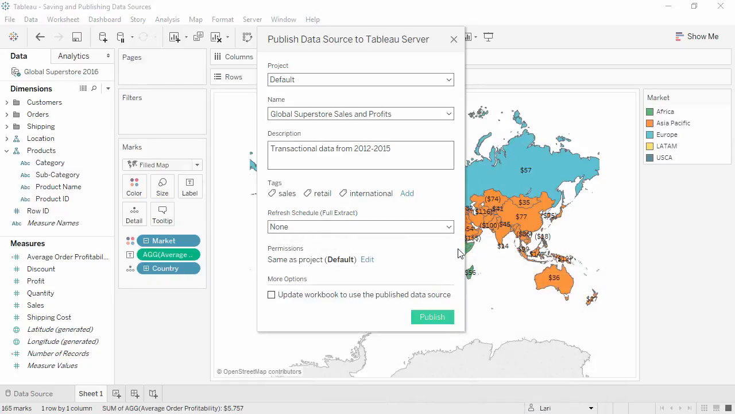If credentials are required to connect to the data source, we may be prompted to set them here, either requiring credentials from the user or embedding your own. There's also this option to update the workbook to use the published data source, a handy way to keep the workbook up to date if the data source may change. If this box is left unchecked, we can continue to modify the data source in the workbook and use it to edit the published data source.